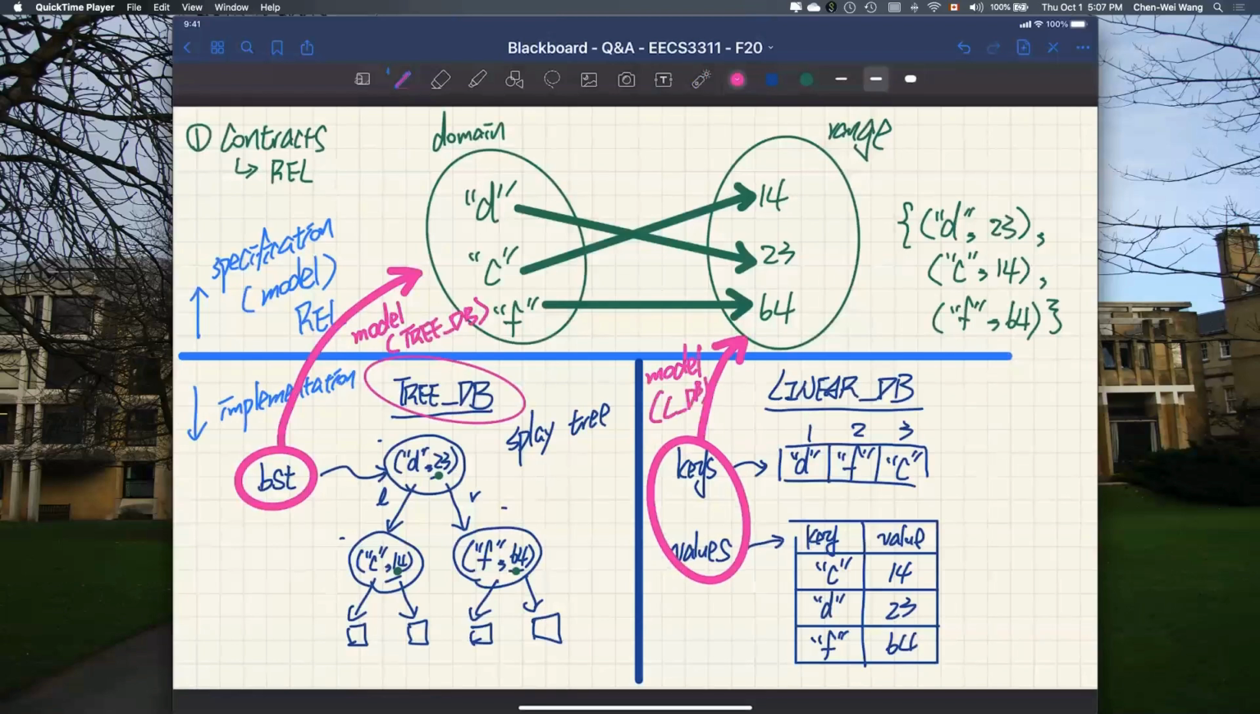Okay, so now we talk about several things. This will be the implementation for the model. And then once we get a model, you can actually specify all the contracts in the database routines using just the model, in terms of the relation over here.